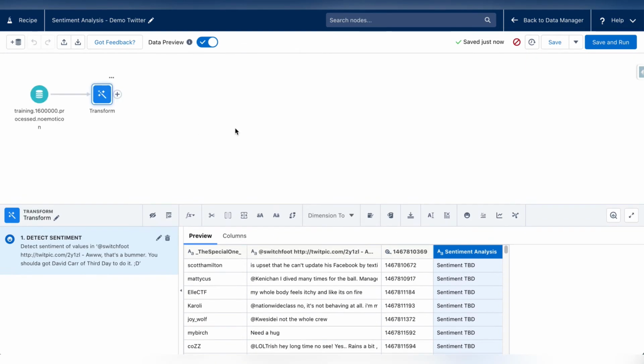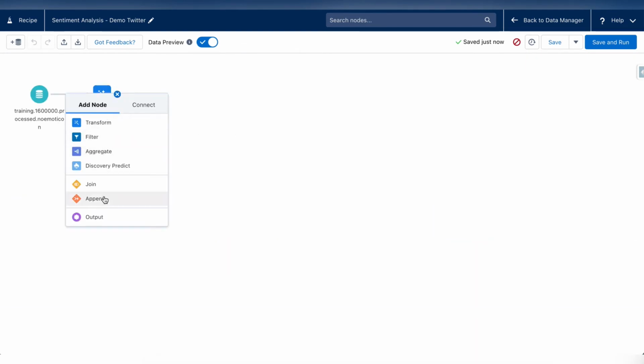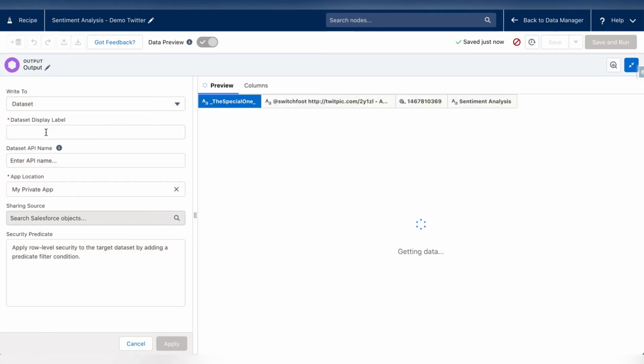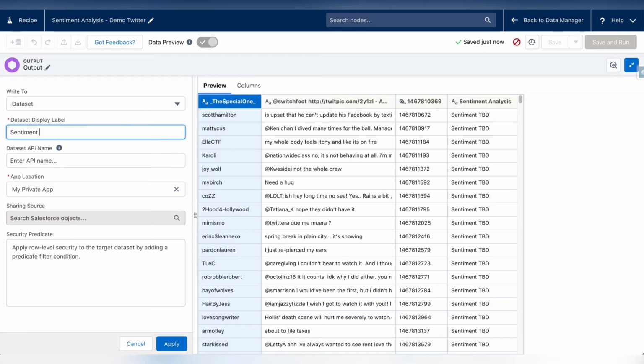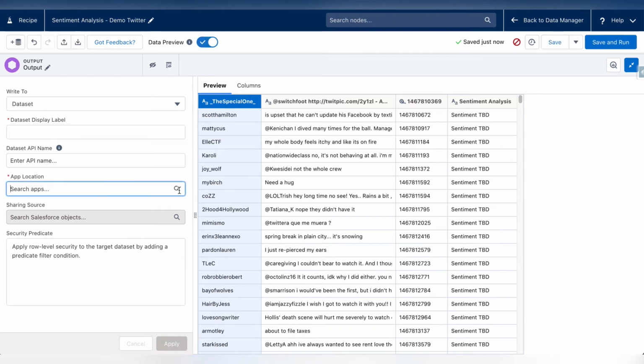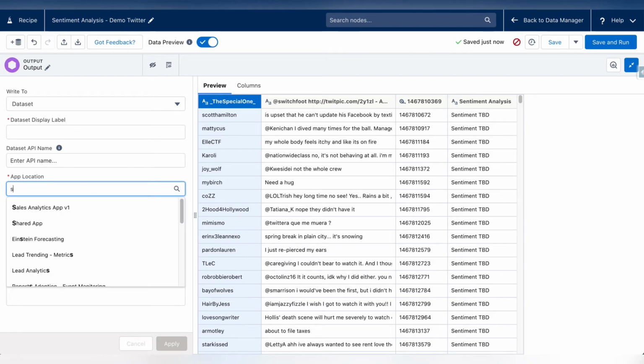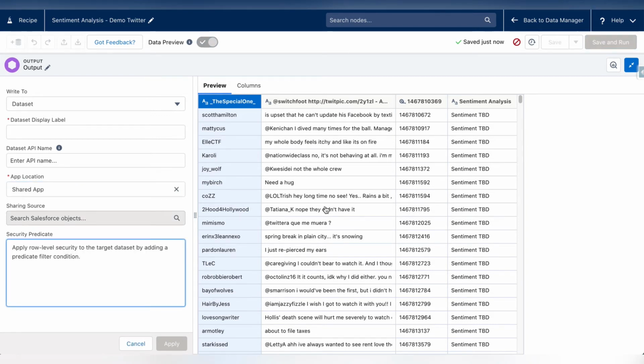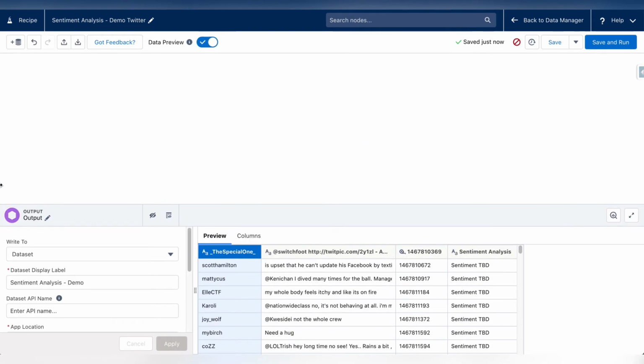Okay, and then as a final step, let us register this dataset, sentiment analysis demo. Let's put it in our shared app and apply. Now let's click on save and run.